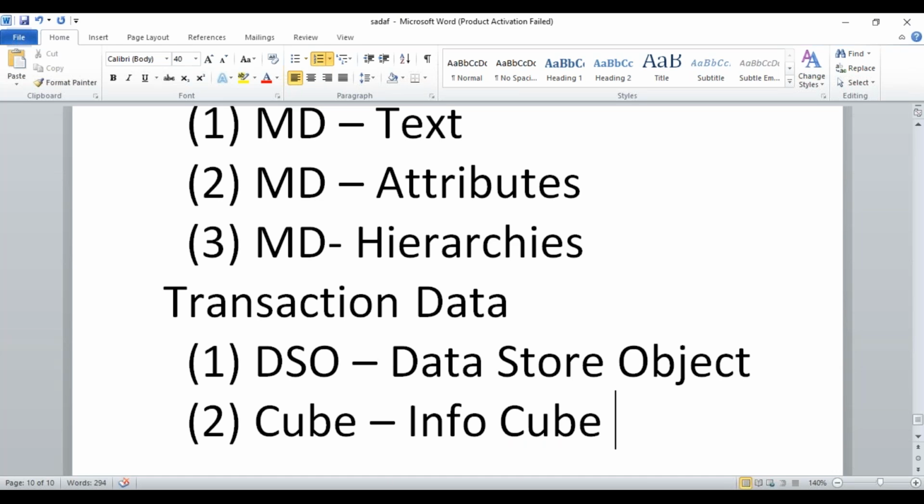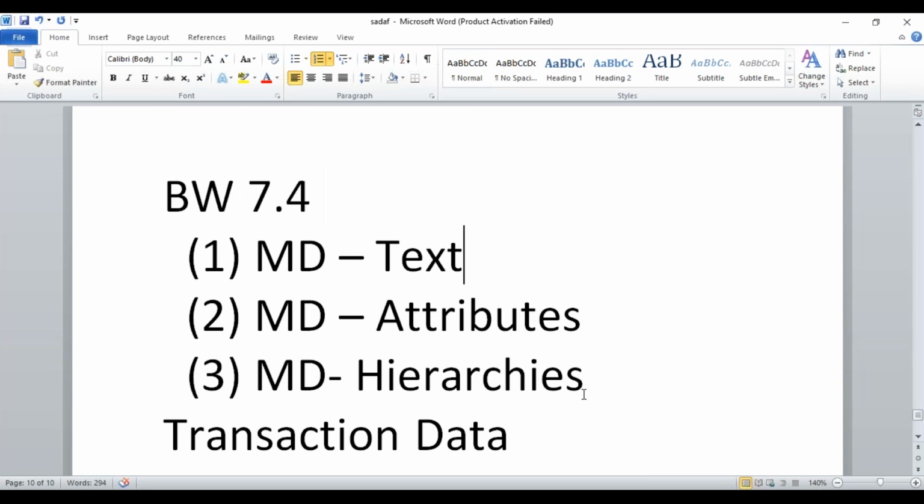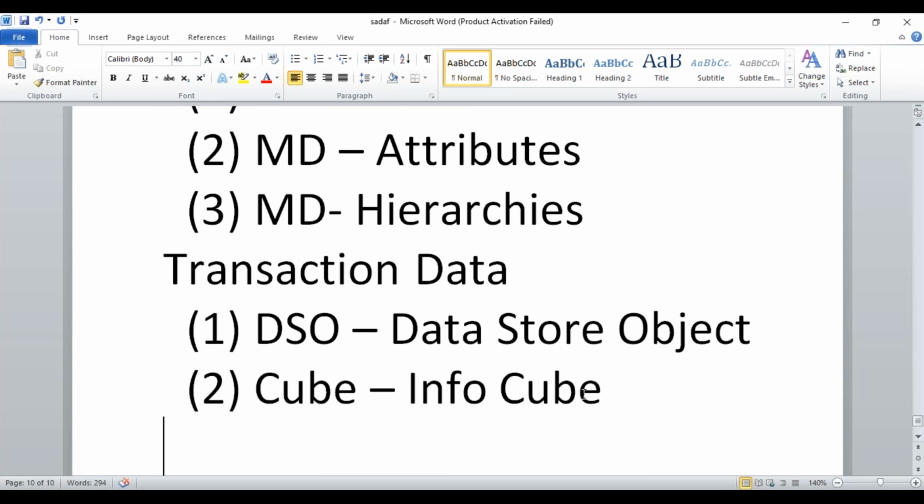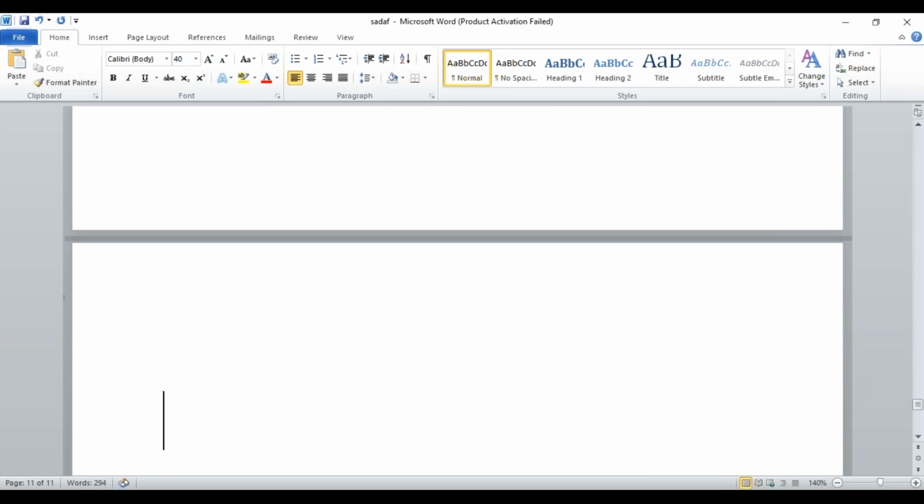Okay, info queue. Okay, this is what we have. Now DSO and queue. So master data, we have the text attributes and hierarchies. Transaction data will have the DSOs and queues. Now we will start the project one, in which we will be loading the data from a source system.